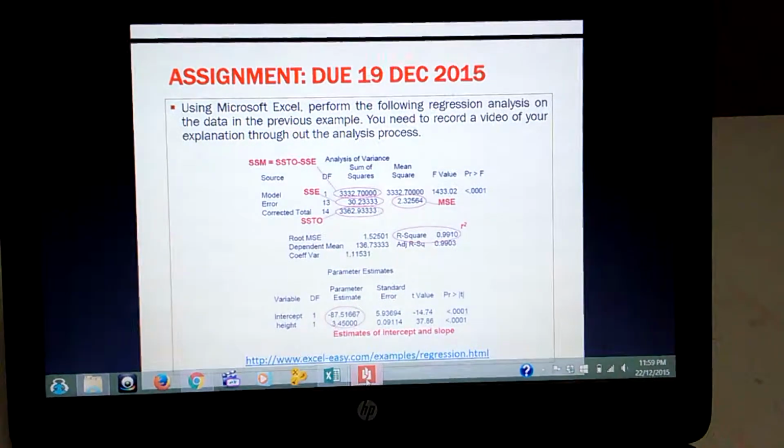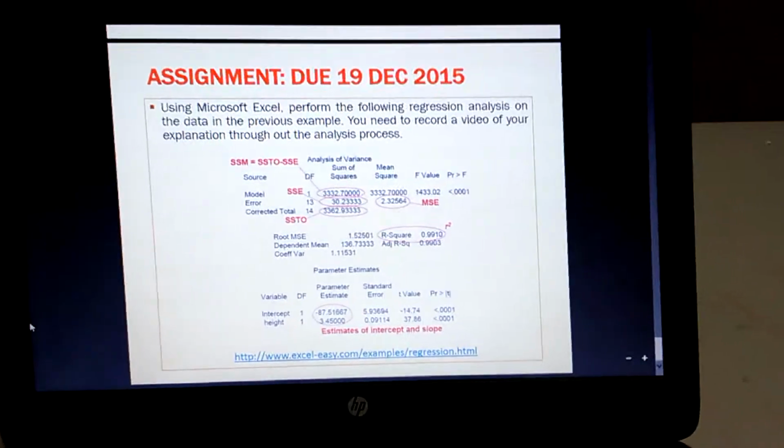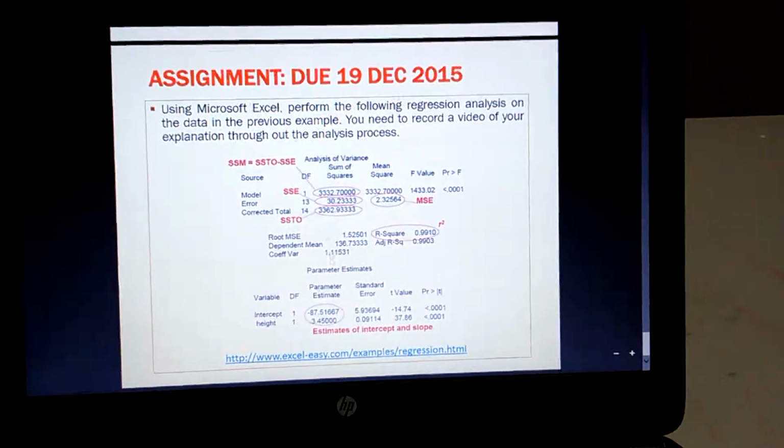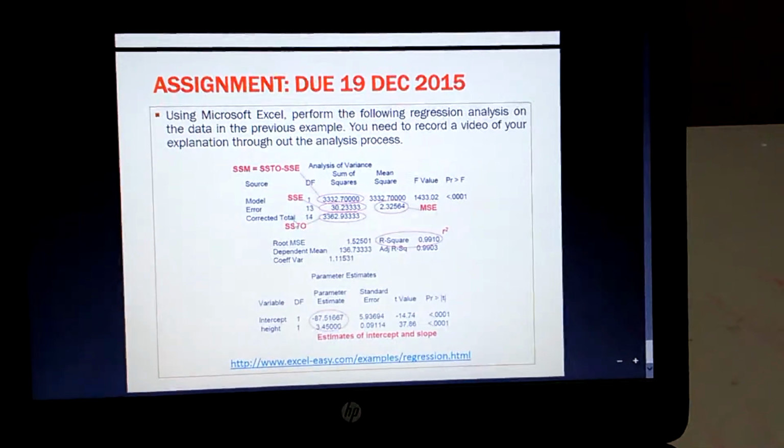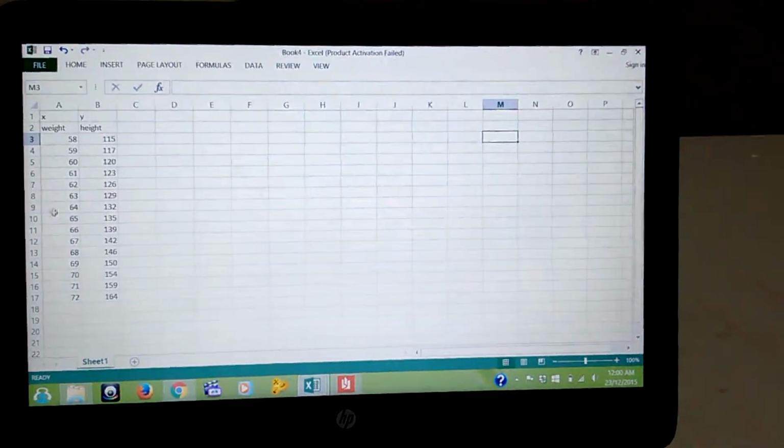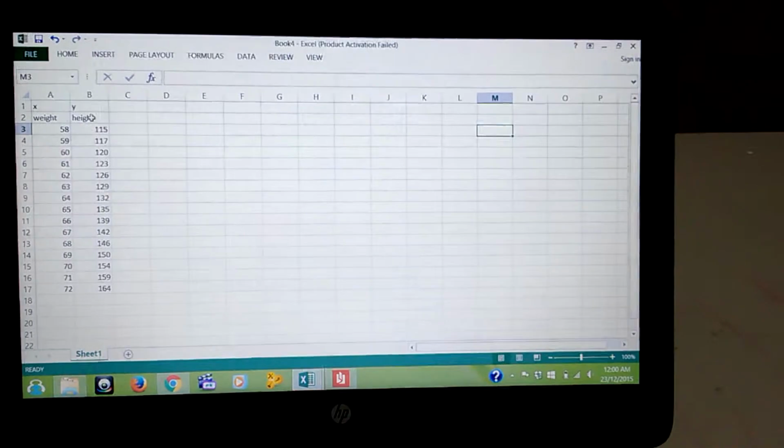For this assignment, I'm going to find these values SSM, MSE, SSE, intercept and height value using Excel software from the given data. So this is the given data: height, weight and height.